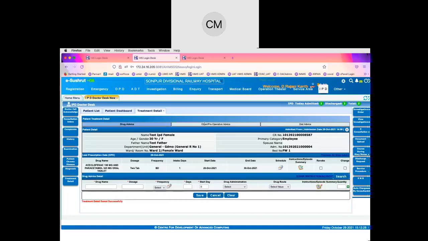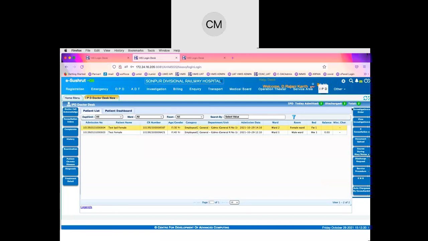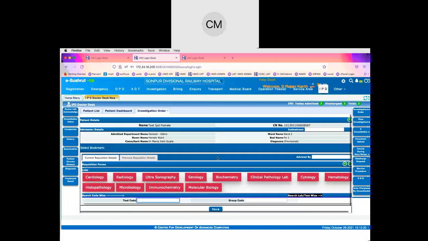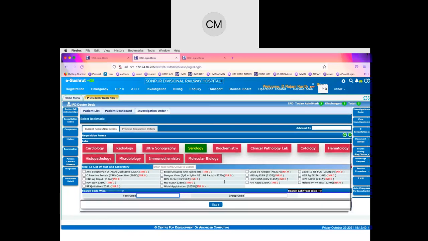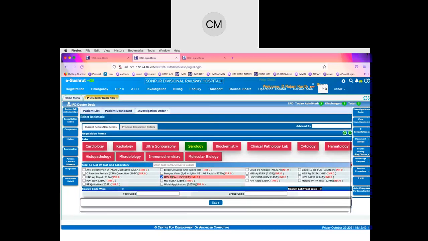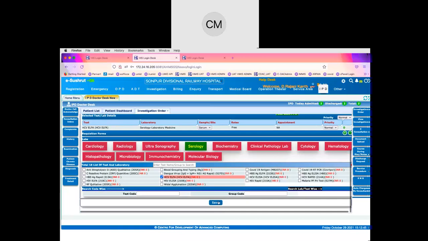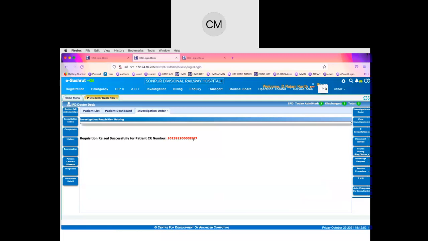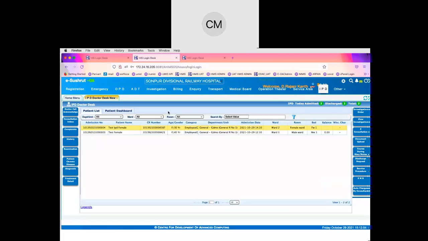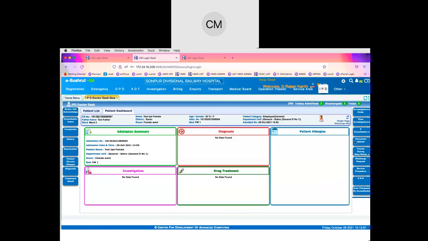And in the investigation order, the doctor can indicate if any tests have to be done for the patient. So they normally come as per the availability of the test in the hospital. So the departments can be chosen, and within that department, whatever tests are there can be selected here. So any number of tests can be indicated for the patient as per requirement. And then those requests will get reflected in the nursing desk, and they will follow up by collecting the samples and sending to the lab.